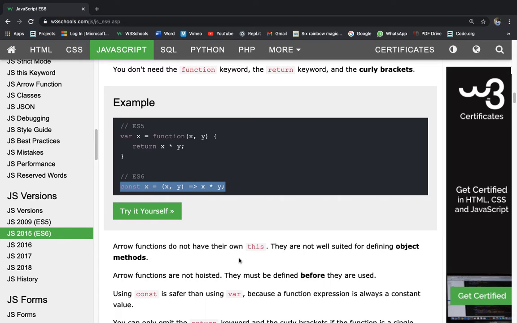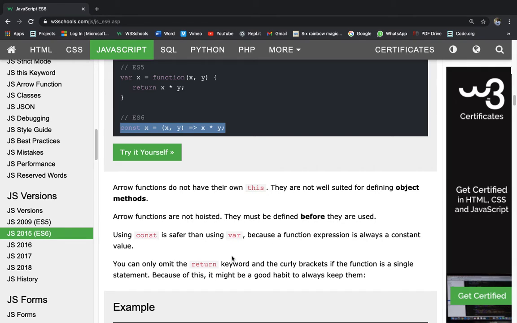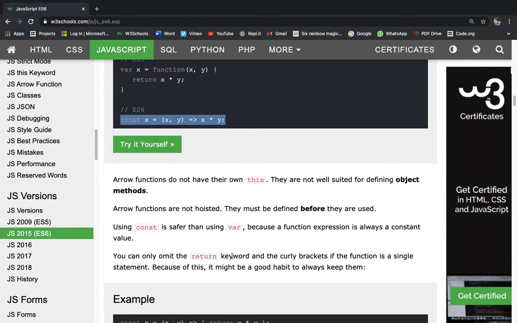Arrow functions are also not hoisted. They are not hoisted. They must be defined before they are used. Using constant is safer than using var because a function expression is always a constant value.